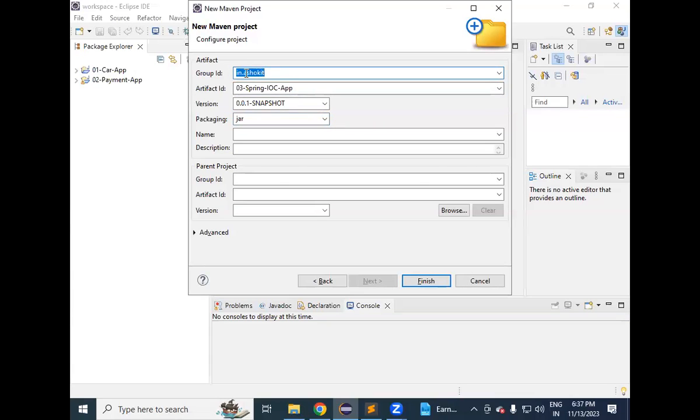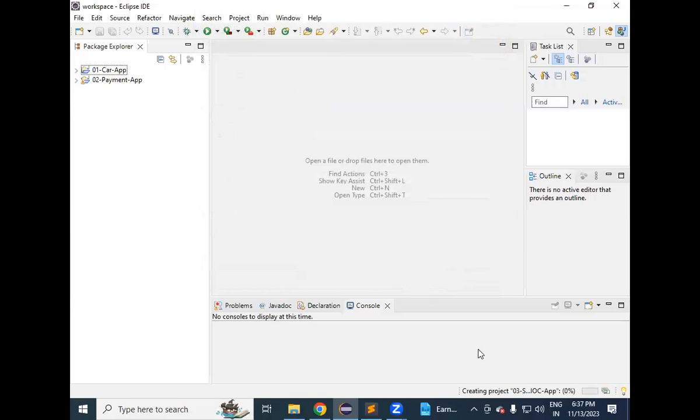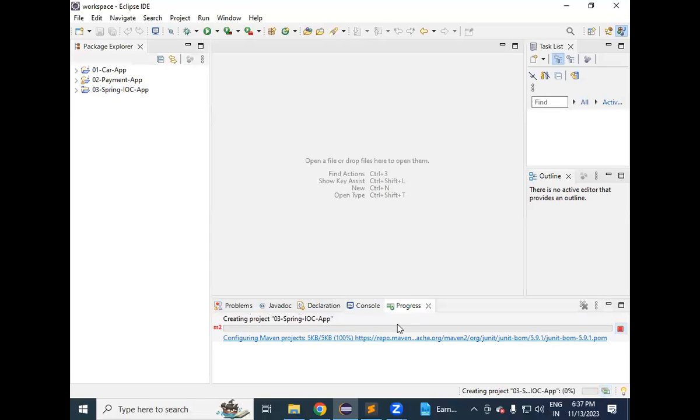Group ID represents which company is developing this project. Artifact ID represents the name of the project. Package, how do you want to deliver this project to the client? It is a standalone project. We will deliver this project to the client in the form of a jar file. Click on finish. Good. So now you can see our Maven project is getting created.